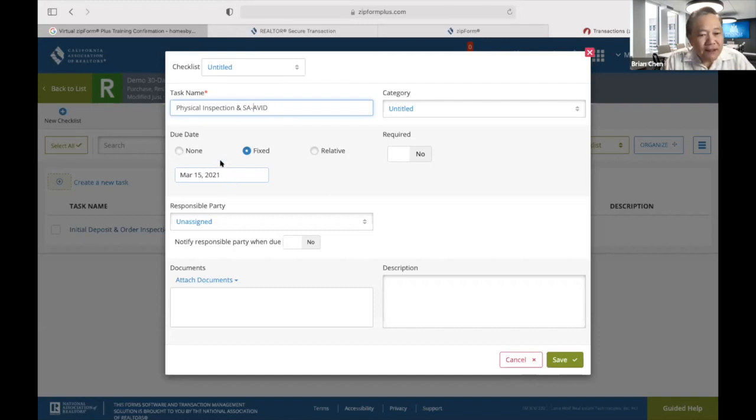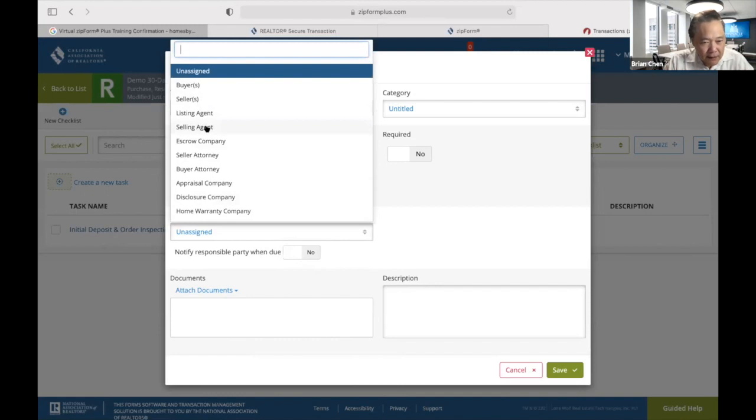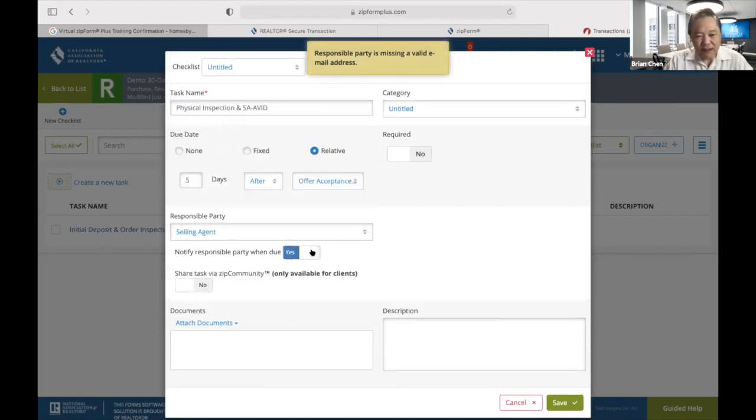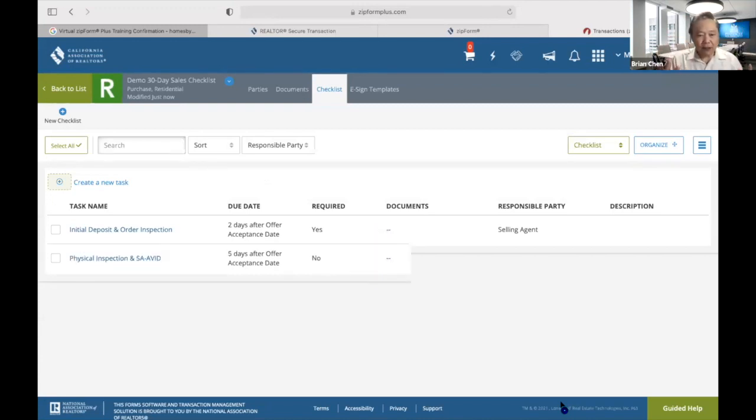So how many days? Relative. Probably we do that on the 5th day because I want to get the physical inspection done ASAP. So it's after offer acceptance. Okay. So responsible party, selling agent, notify me. Yes, save this task. Second task, it reminds me of doing the physical inspection.